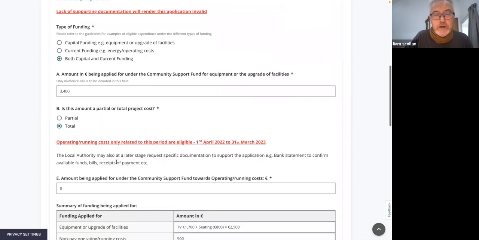Is this amount partial or total project cost? I've said total. So again, by way of learning here, the grant is for both capital and revenue, but it can be for 100% of the costs. It needn't be, but it can be for 100% of the costs.